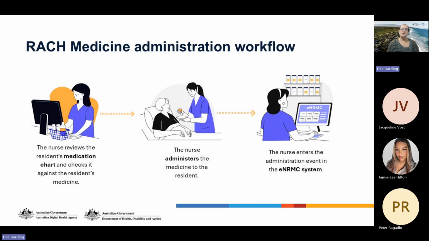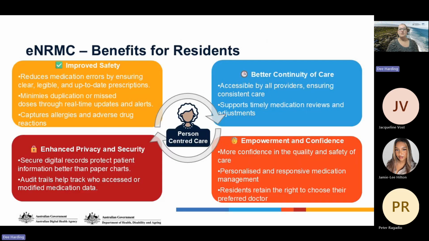So again, what could this potentially look like as part of a workflow? The nurse reviews the medication chart and checks it against the resident's medicine. The nurse administers the medicine to the resident, and the nurse enters the admin event into the eNRMC. So let's look at the benefits.